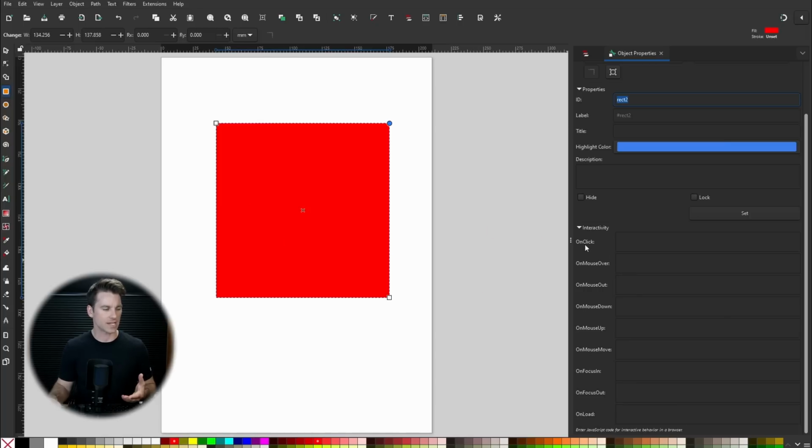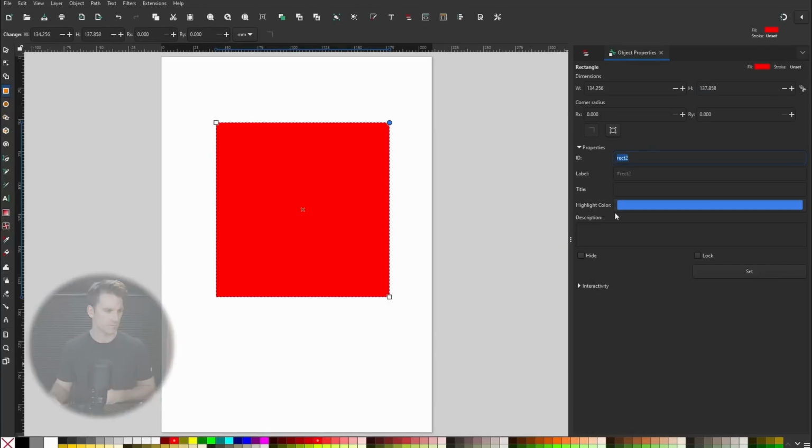So for example, you can set what happens when a user clicks on it, when they hover their mouse over it, when they mouse down on it. So this is all stuff that you would do inside a browser, of course, but they're trying to build that directly here into Object Properties. So let's exit out of here.